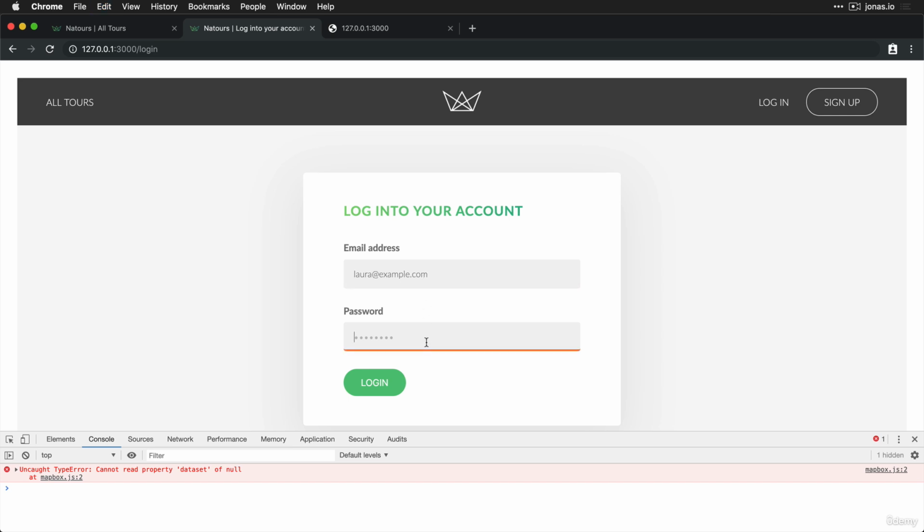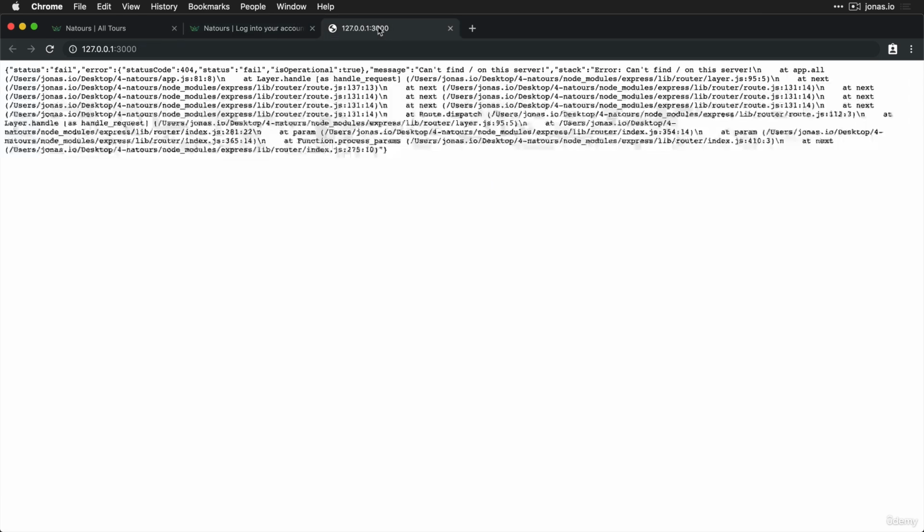So Laura, and then with the same password, test 1, 2, 3, 4. Login. It is okay. Reload. And there we go. So this is working just great. I'm just worried about this error. And so before we do anything else, we need to actually fix this one.